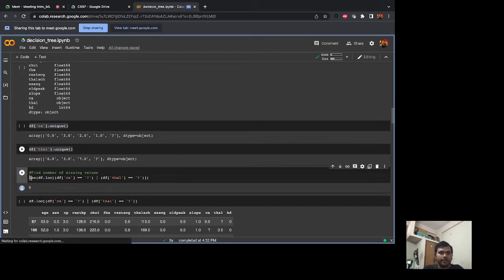So the way you find out is given by this command. Basically what you are trying to find out is the number of such missing values. So df.loc finds the rows where the column value of CA is equal to a question mark, or df thal is equal to a question mark, and you take the length of that. You see that there are 6 such rows which have missing values.